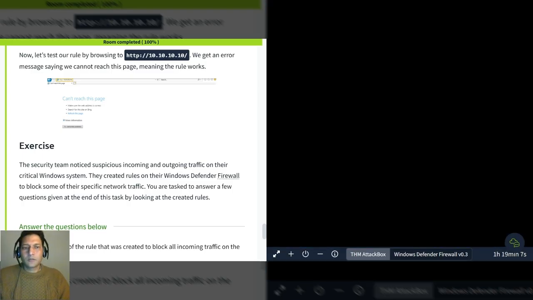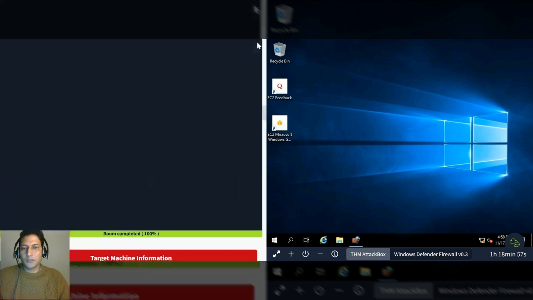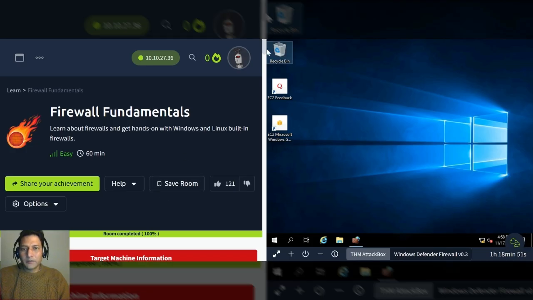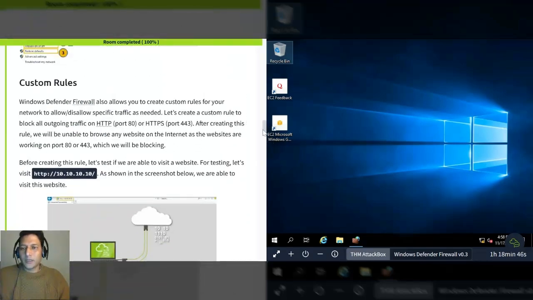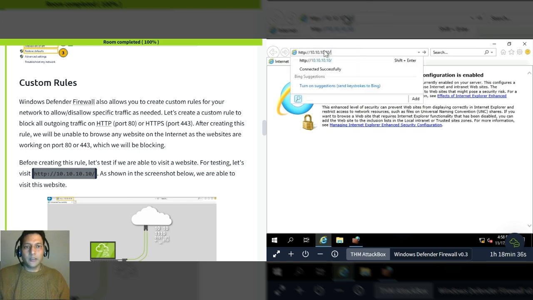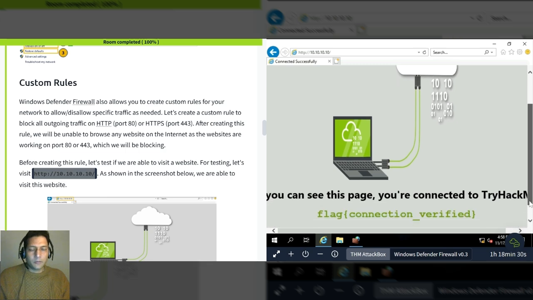Now I'm going to demonstrate one of the tasks from the firewall rooms to block an IP. For that, I have already started the attack box and the victim machine. Here you can see the attack box IP and the victim machine IP, which is connected now. In the task, as they have mentioned, we have to block the HTTP traffic from this particular IP. I'm going to access this IP and see whether we have access currently. I'm getting the page and I'm connected for now.